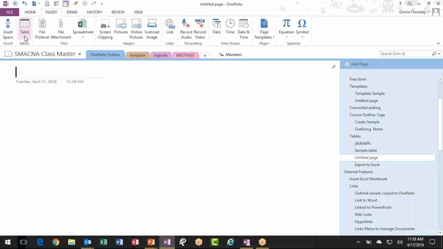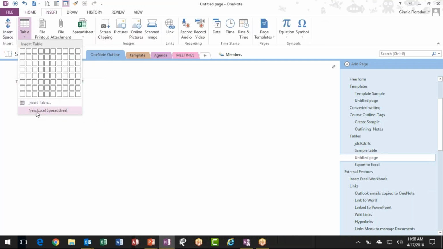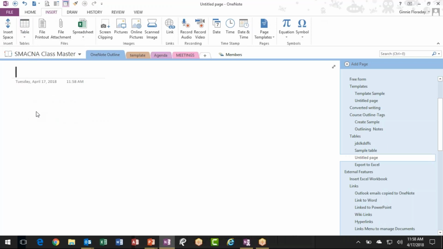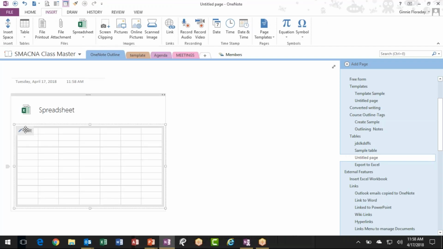Under the insert table, I can actually insert a new Excel spreadsheet. If you're going to be doing a lot of math, this is a great way to do it. And this is a spreadsheet now. And I can edit this by double clicking on it. Let's hope it works.